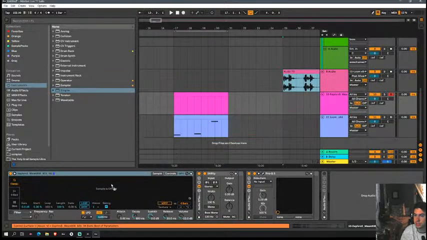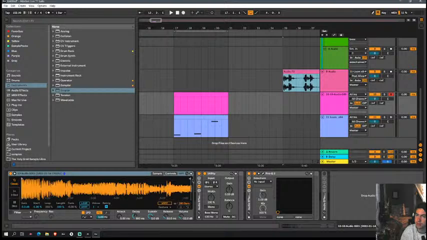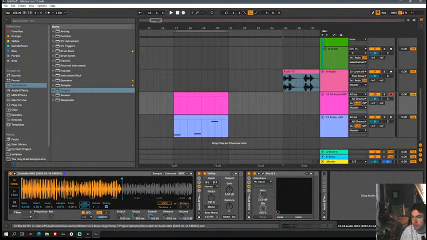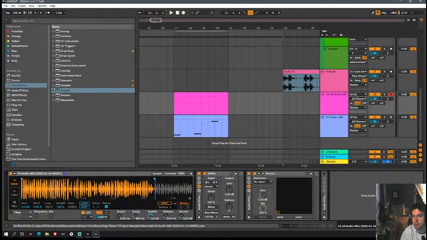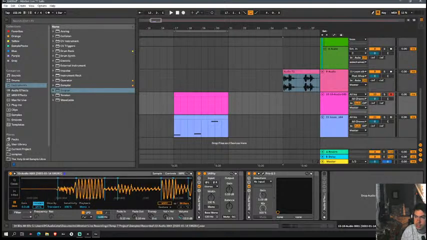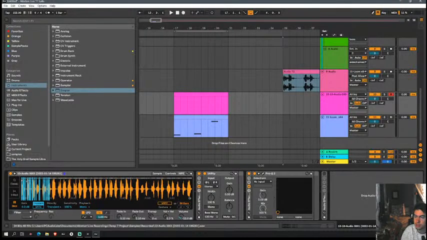So I can drag this long sample into the Simpler, and then maybe we'll just focus on this first section here, because I know that to be pretty similar. And then you can go into the slice mode, and you can see it tries to detect all the transients, which is cool.